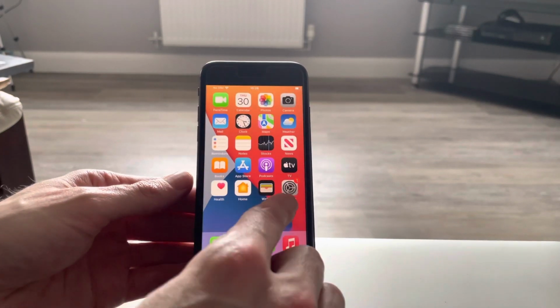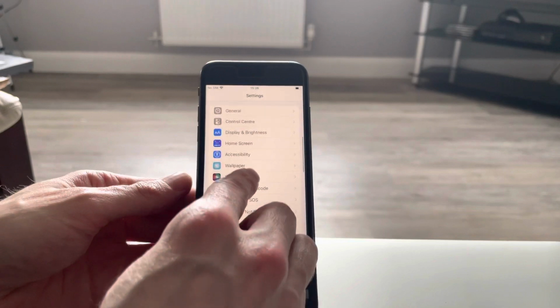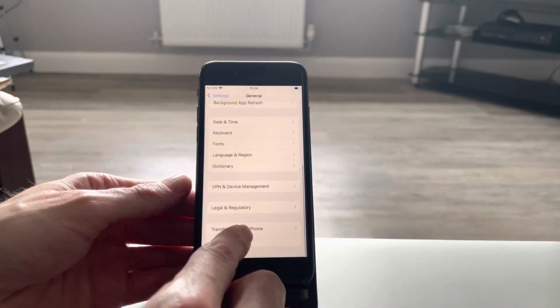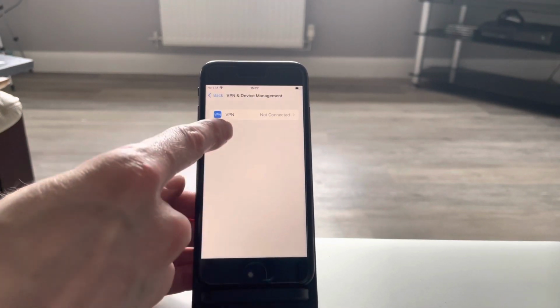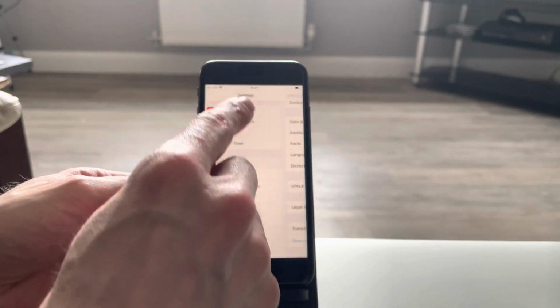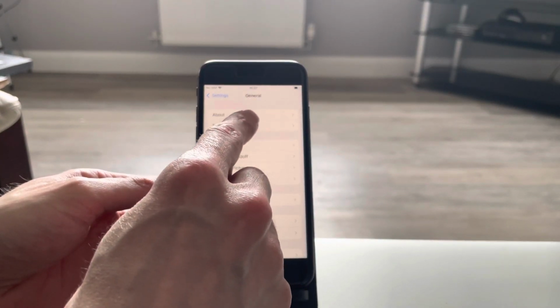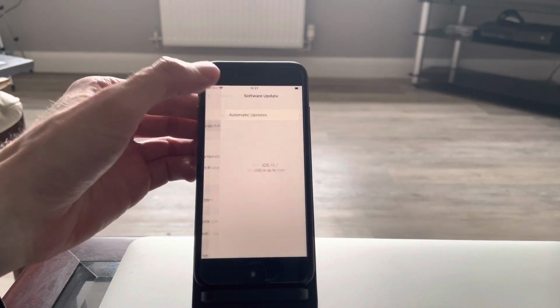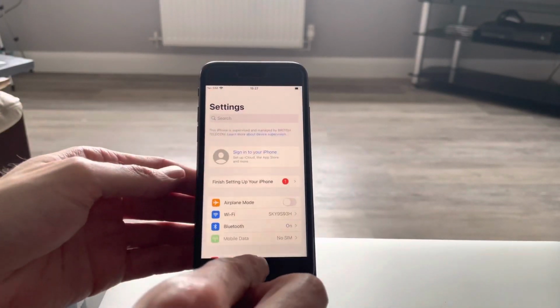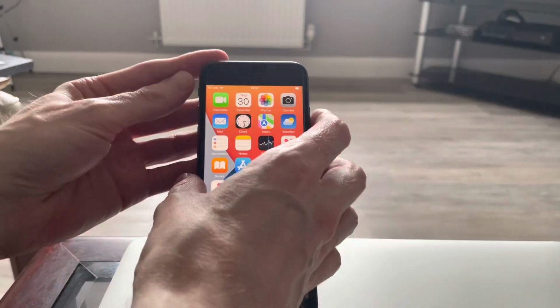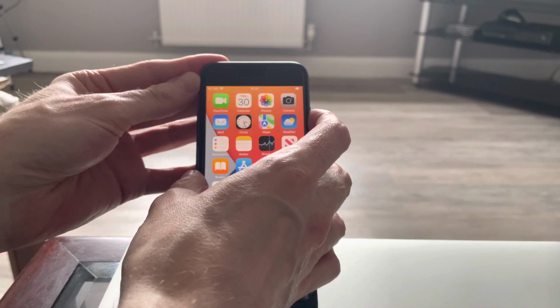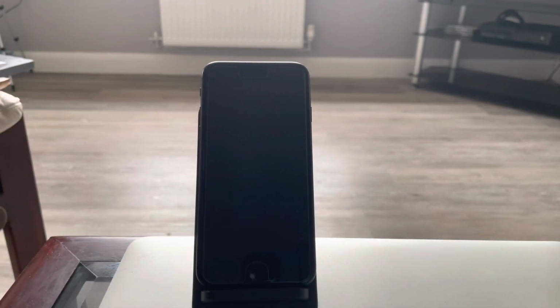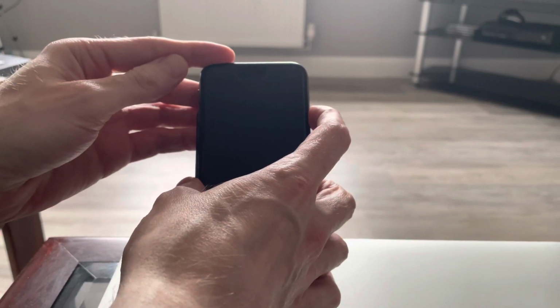So now it's restarted. So we go into settings and go to general. And if we scroll down to device and VPN, as you can see, it's gone. It's no longer on there. Go back, general, and hit software update. Bam. Your iOS is up to date. Perfect. That's what we want. So now that's been taken off, it's on iOS 15.1. Let's power the device off. And now we can just power it back on.